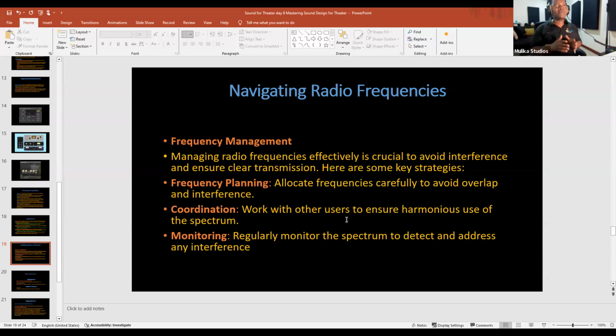Let's say if you have one at 685.305, then you should have the other radio device at, let's say, 678 point whatever frequency that will be there.